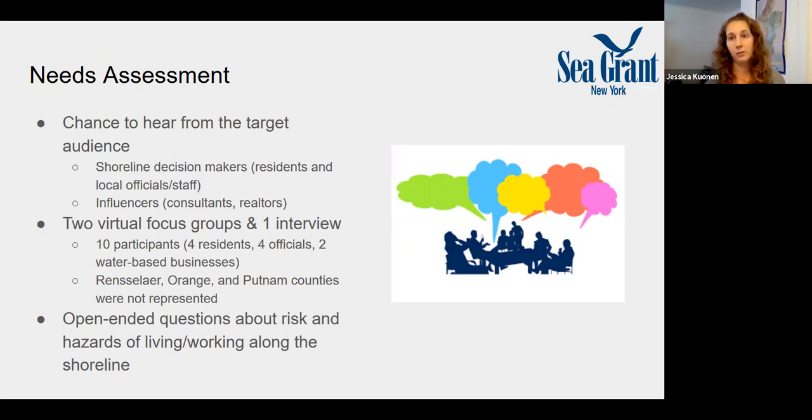so not enough to be generalizable at all. But I got 4 residents, 4 officials, and 2 water-based businesses. And then Rensselaer, Orange, and Putnam counties were not represented, but other than that, I was able to get a fairly good range over the estuary. And the questions we asked were open-ended questions about risk and hazards of living and working along the shoreline and what people are doing to cope.